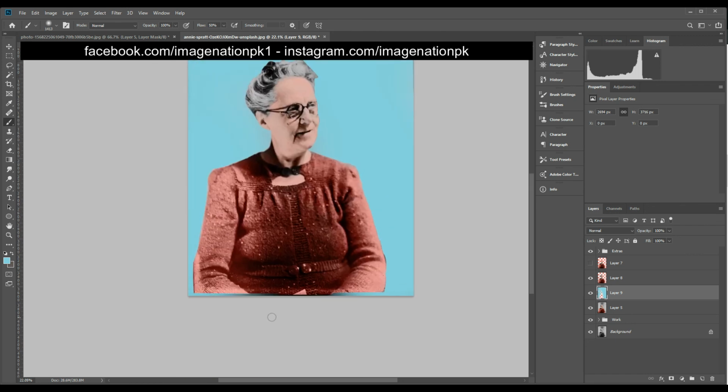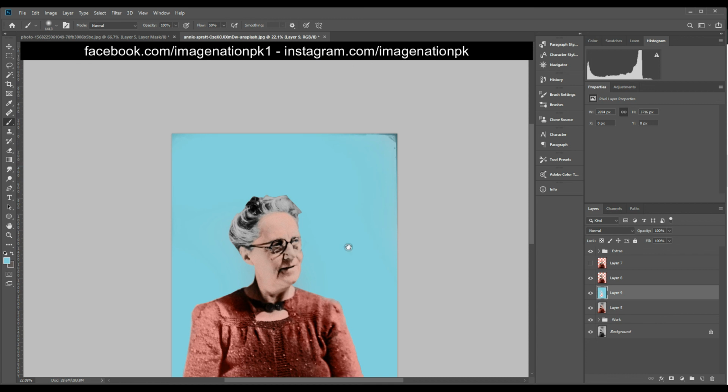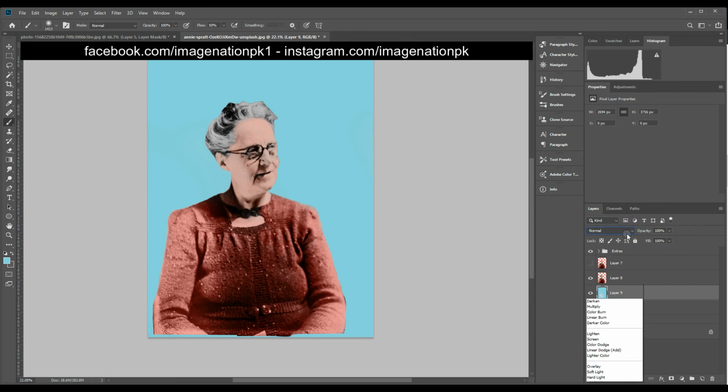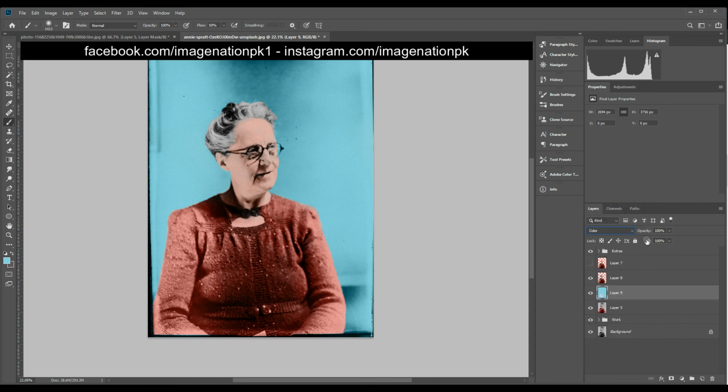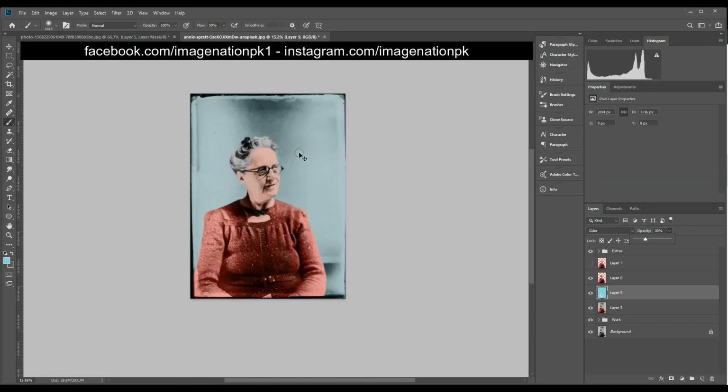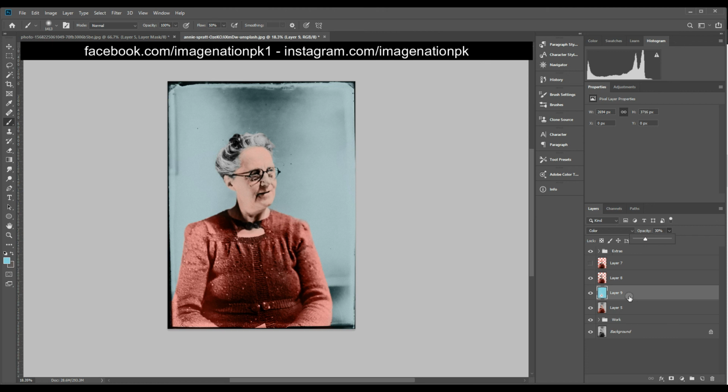So we need to paint all these areas, and then we will change the blending mode of this layer to color, and let's decrease the opacity of this layer to maybe around 30% or something. So this is the final product.